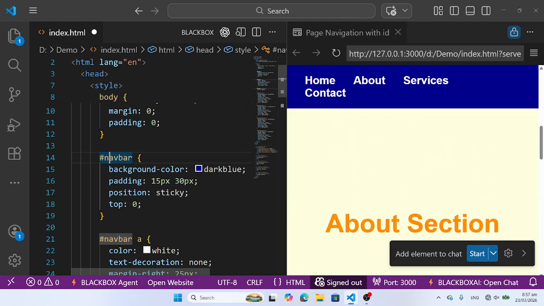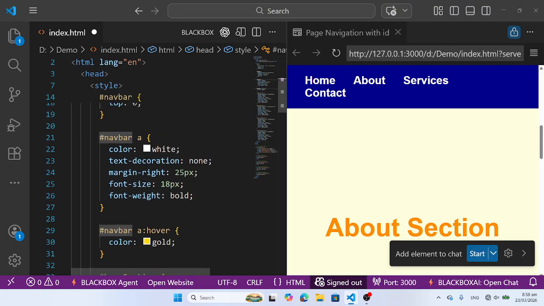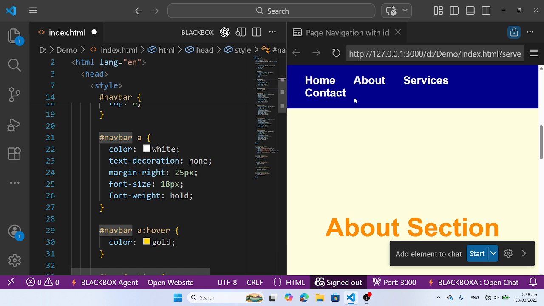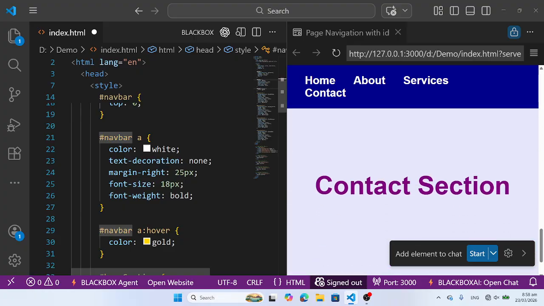Okay, so navigation bar targets all anchor links inside the navigation bar. They are styled with white text, no underline, as you can see, and right margin for spacing and bold font. And if you hover over them, like you can see the effect in the preview tab. Now the four sections, as you can see, home section, about section, services section, and the contact section. Each has a different background color, center text using flexbox, and large bold text in the matching color.